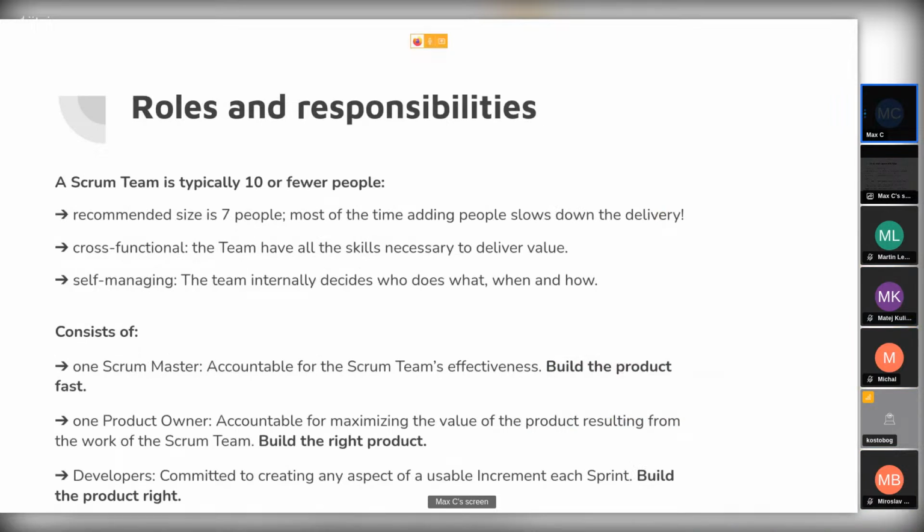As I said, usually a Scrum team is relatively small, fewer than 10 people. The most recommended is 7. We are usually not even 7 in our teams here, but at least it's relatively small. It's not meant for 20 or 30 people. So the first role in a Scrum team is the Scrum Master. He's accountable for the Scrum team's effectiveness. In other words, he's building the product fast. He's making sure that the Scrum methodology is followed and applied in the correct way.